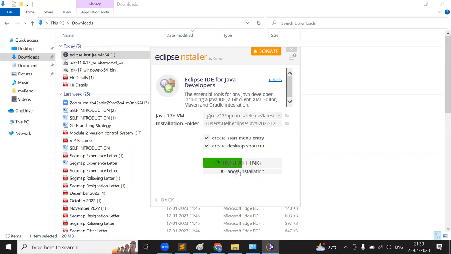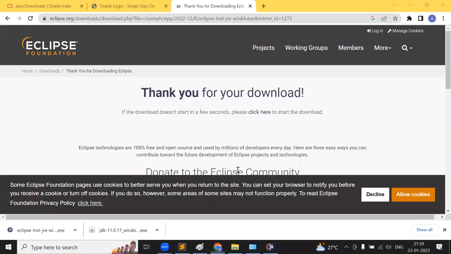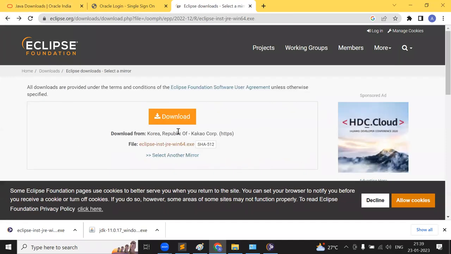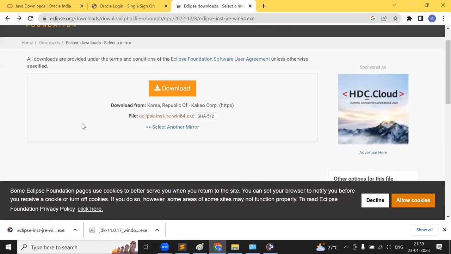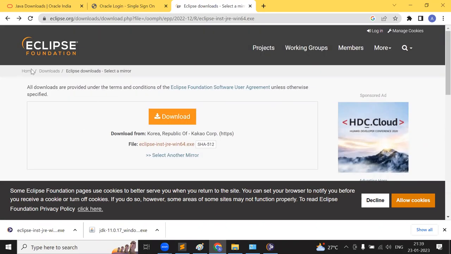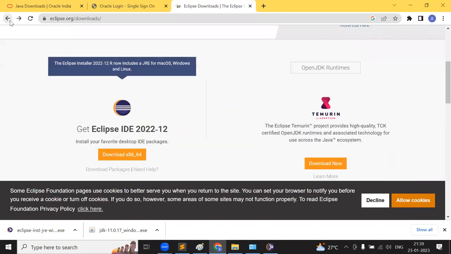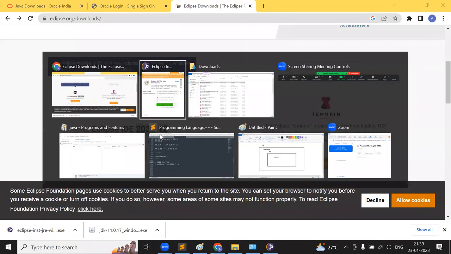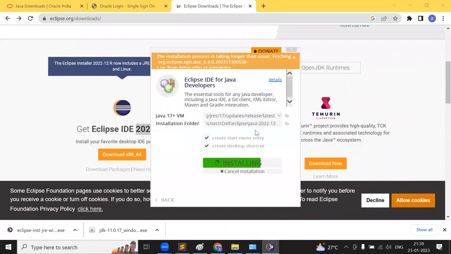After completion of Java installation, then immediately you have to install Eclipse. Which version of Eclipse am I using? Here you can find it. See, the Eclipse that we are using, in December 2022 we got a new package, right? That Eclipse we are using. So it will take some time. We will wait. Once it is completed, I will tell you.